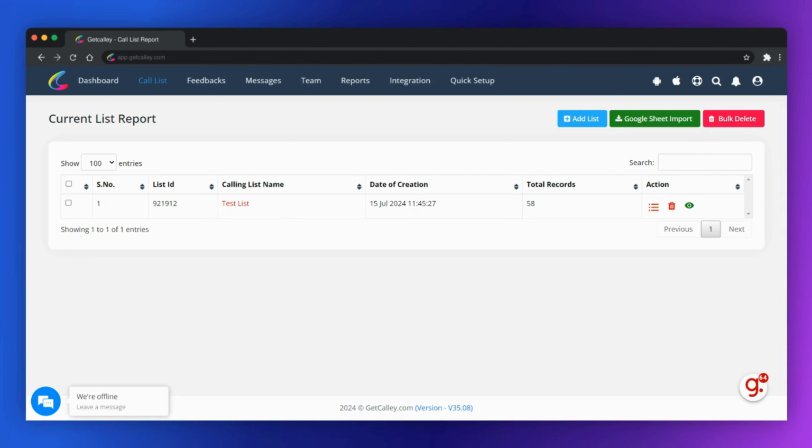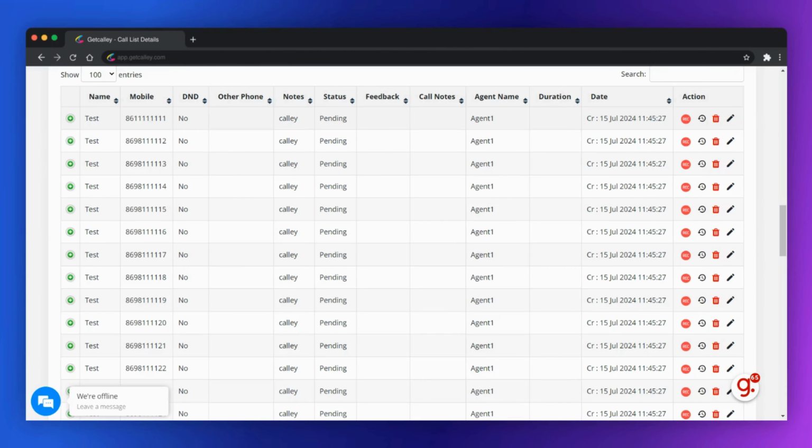You can click on the list name to see details of the leads imported. On this page you can see all the leads imported in the calling list you just created along with the assignment done to the team agents. Calley Team web panel setup is now done.